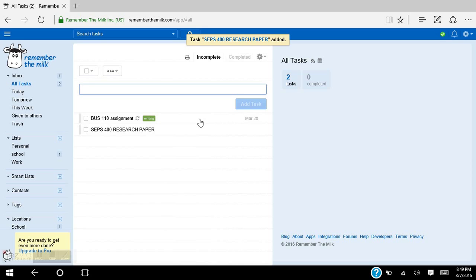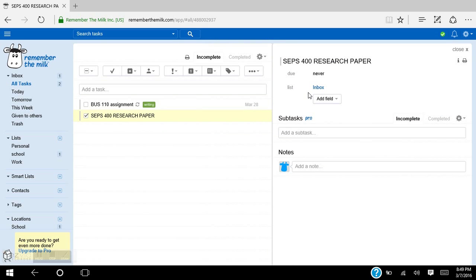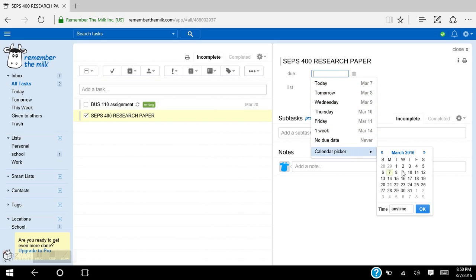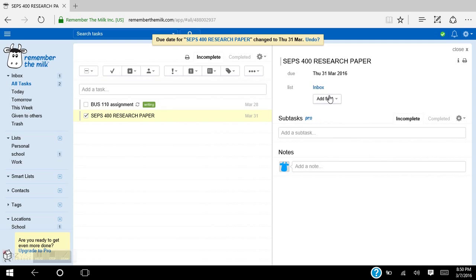And then over here to the right, you'll see where it says due. I can set a due date for the task. So let me click on that. I'll click on calendar picker and set the date for, let's say, March 31st, and I click OK. And you can just keep on clicking on add fields to add additional fields.